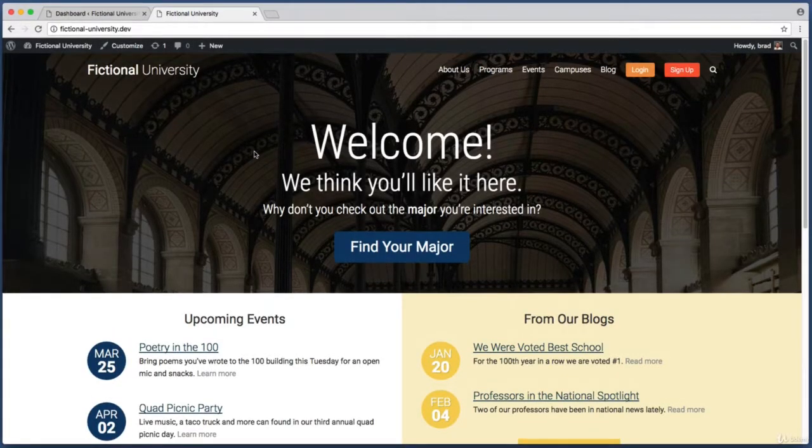So the first thing that I want to do is make sure that our website is responsive, or in other words, that it's optimized for devices of all sizes. So, for example, if someone viewed this website on a smartphone, what would it look like?